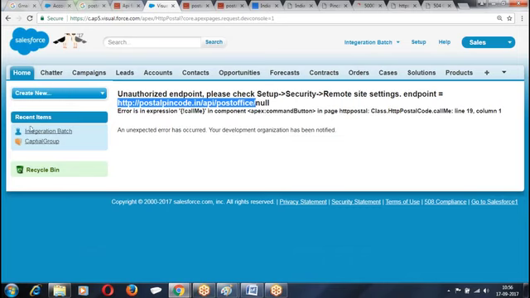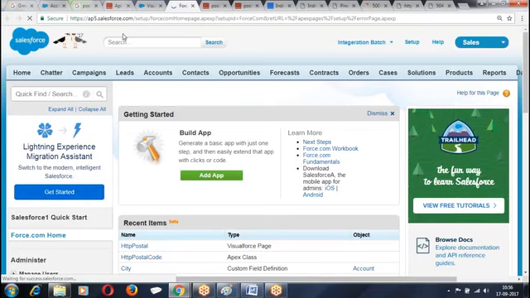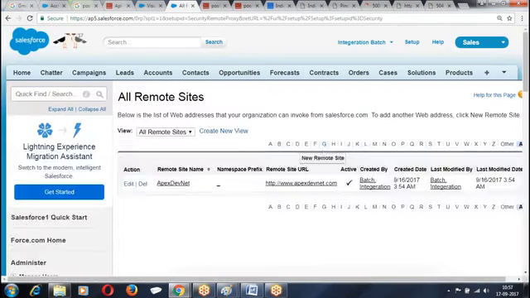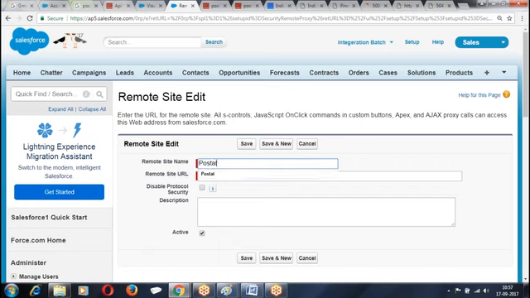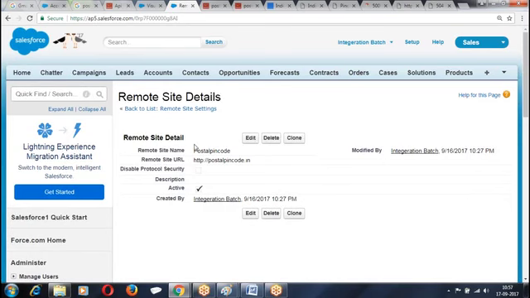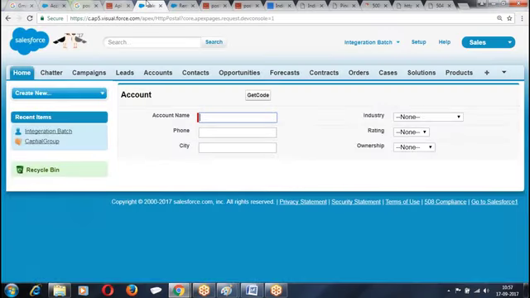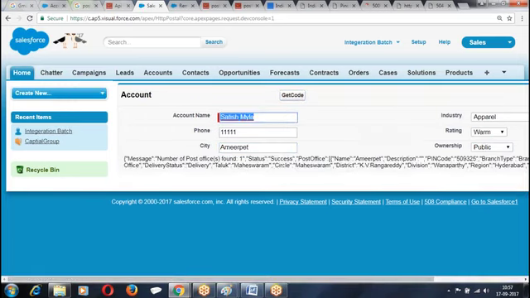Copy this, go to the remote site settings, security controls, remote site settings, new. Once it is registered, everything is set. Any third party system with which you are trying to communicate should be registered with the remote site settings. Now I am entering it here. When you make a request, you are getting a response.